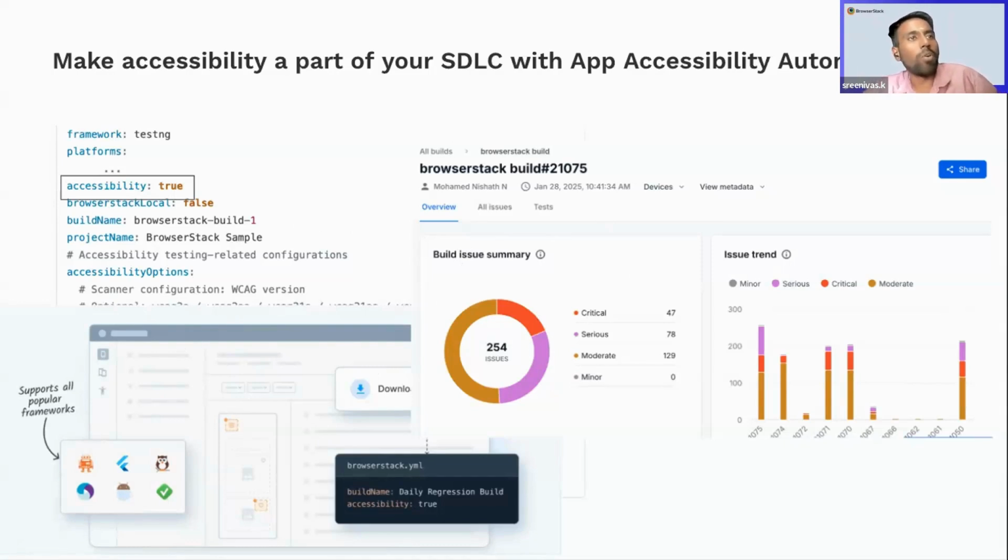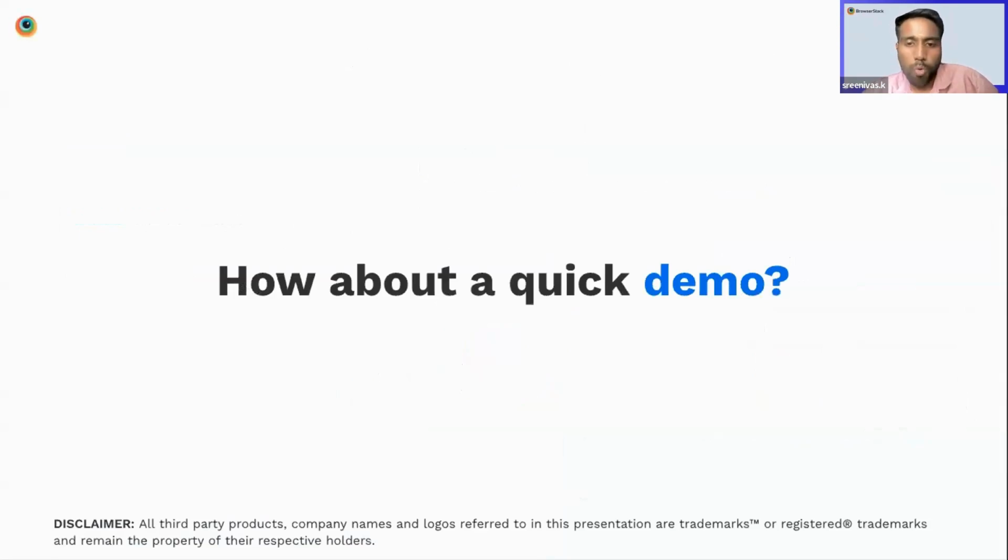We want to spend some time on this. Before we move on to the demo, we have another poll question coming up for you. Can you please answer that as well? In the meantime, Lokesh will be demonstrating the Figma plugin side of things first, and then we will move on to the App Accessibility Automate demo. Lokesh, over to you.